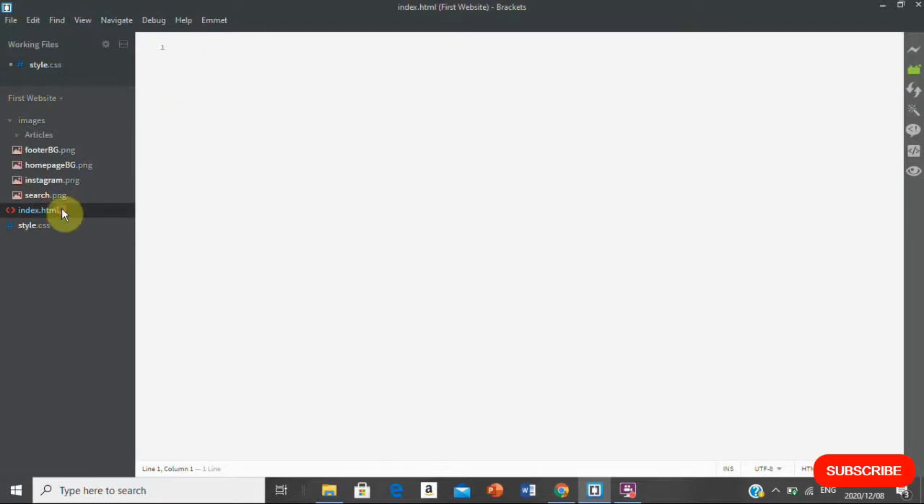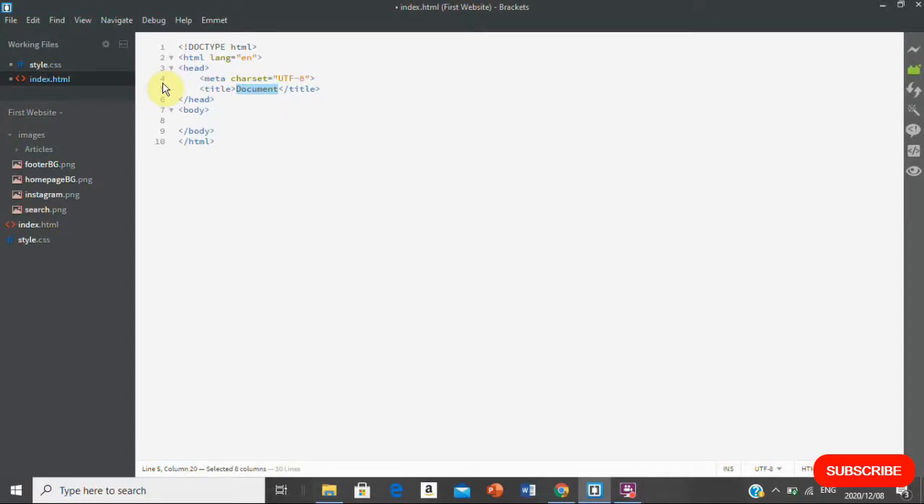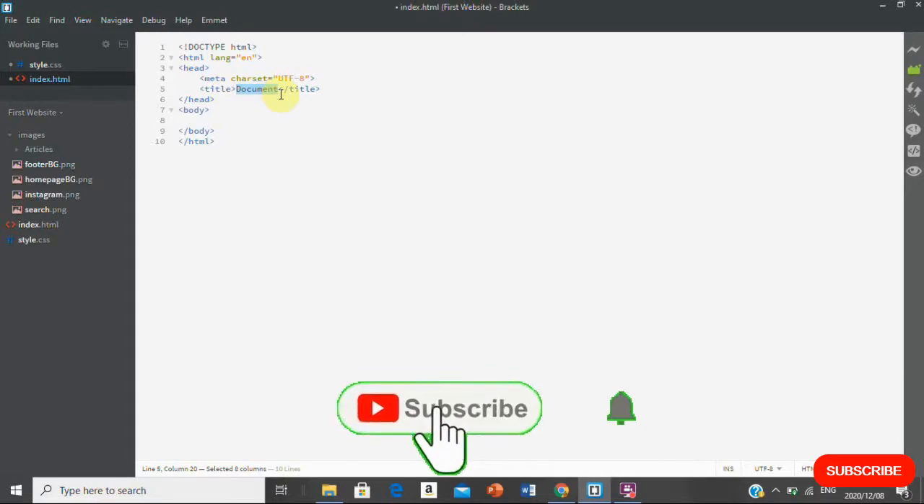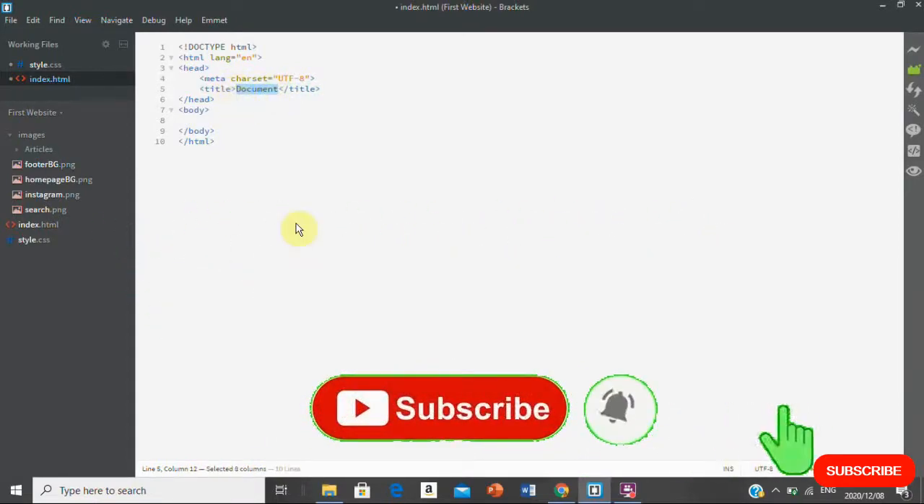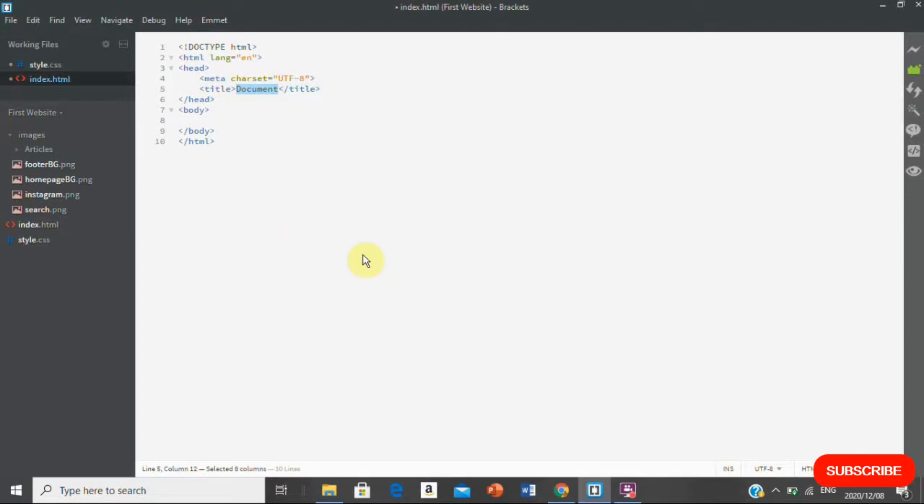Right? Okay. There we go. We have our skeleton HTML, which is sort of our web page. Then here on the title, you can write whatever you want you want your web page to display here. You see right now it's written index.html.